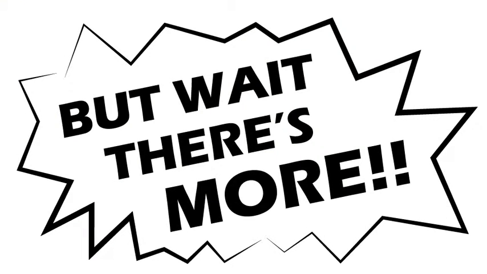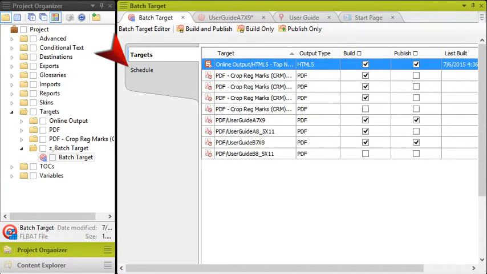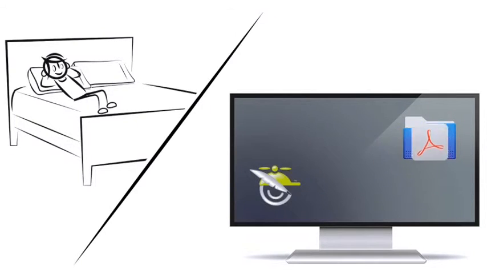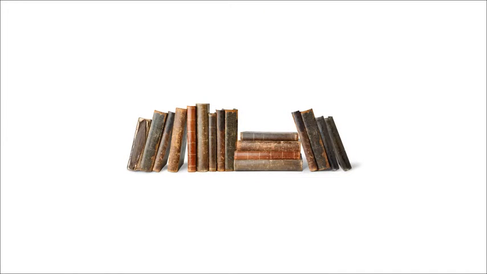But wait, there's more. See this tab? This can save you even more time and effort. You can use this tab to schedule days and times when you want Flare to build or publish those targets automatically. Think of it. You could be at home in bed in the middle of the night while Flare is back at the office building and publishing your targets for you. And by the time you get to work, it's all done. And that's how people become published authors.